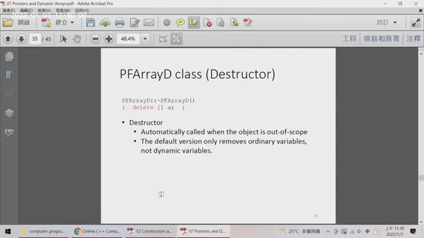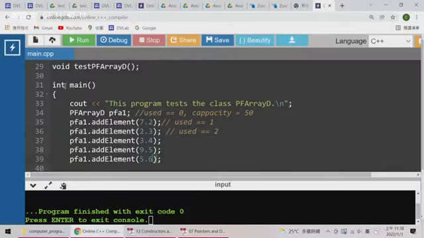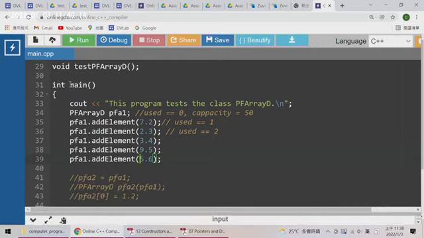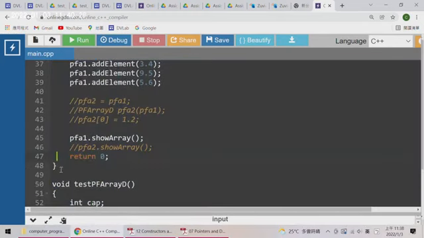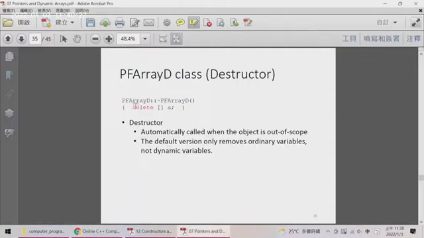And when the main function is finished, inside this main function, we declare the object PFA1. When this main function is finished, the destructor will be called. And this destructor has the same name as the class, and before the class name, we also have the tilde operator.